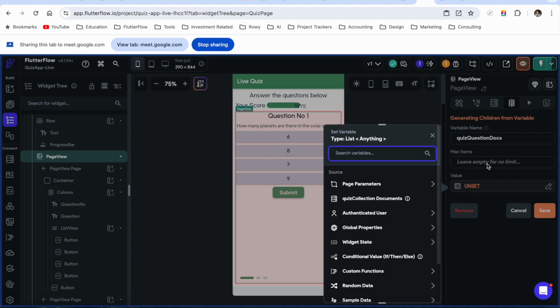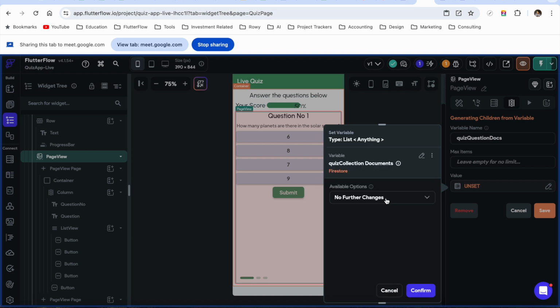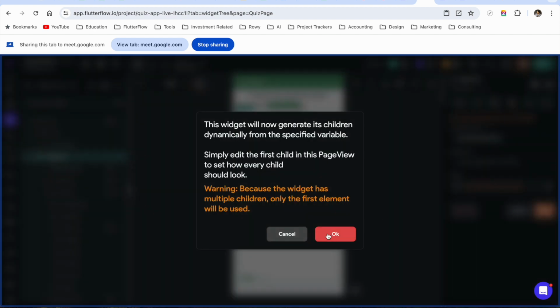Now this value will accept any list item. So if you see quiz collection documents, this is a list of those documents that we just queried from the container above. I'm going to select it, no further changes. I confirm it over here and I save this. Now this is an important message that it is giving. This widget will now generate its children dynamically from the specified variable, which means my hard coding will go away, right? Whatever is coming from the document will create children of this page view.